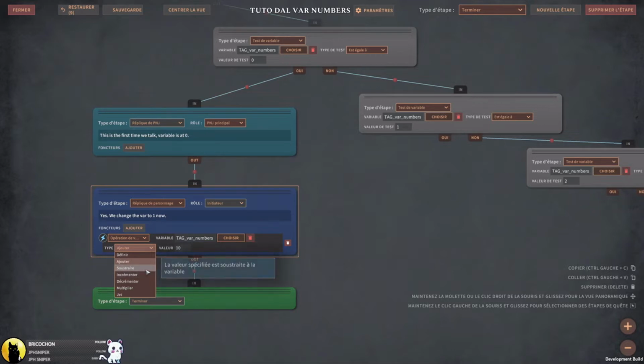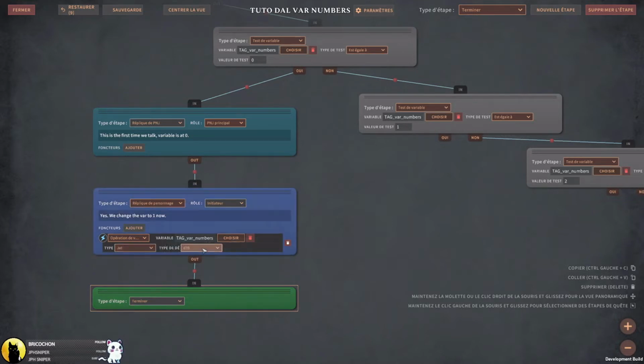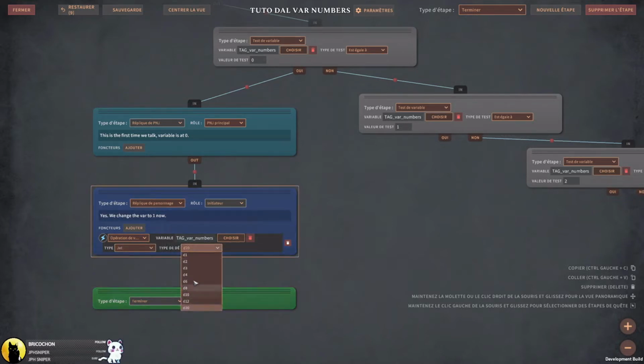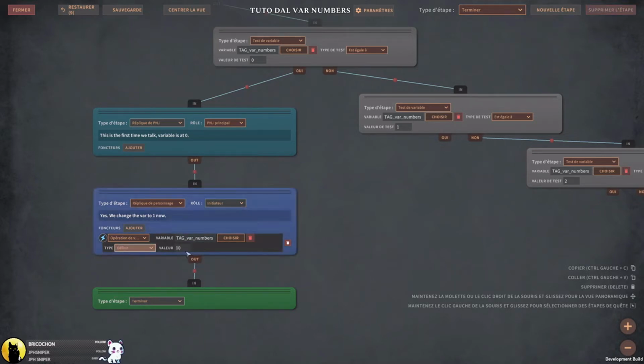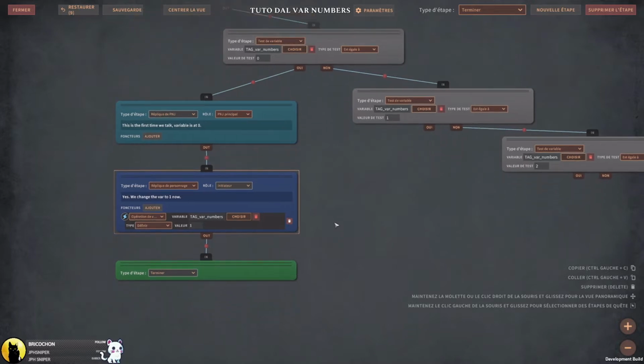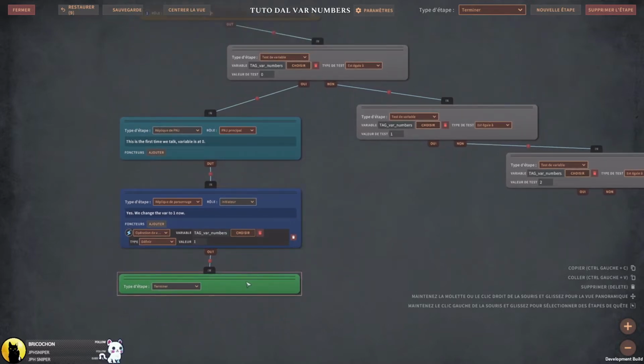You can decrease, increase, etc. Okay, and you have the roll, so you can pick a random number with your roll. This is very, very, very powerful, because you will be able to create random quests, random stuff. It's very crazy. But we will keep it simple, even though it's an advanced tutorial. Okay, we will make the value 1.